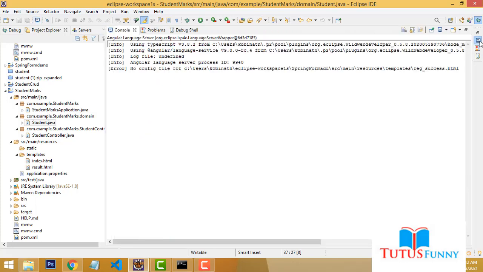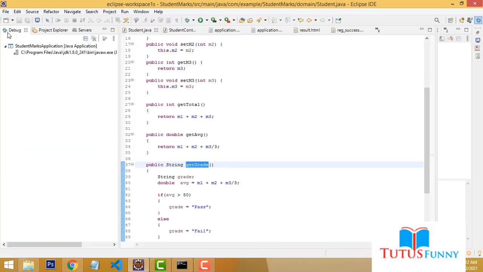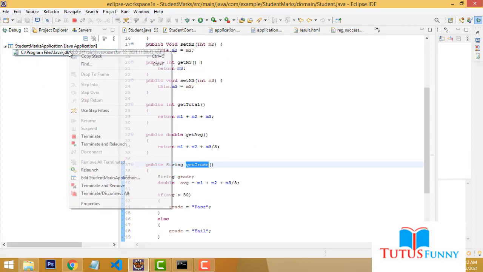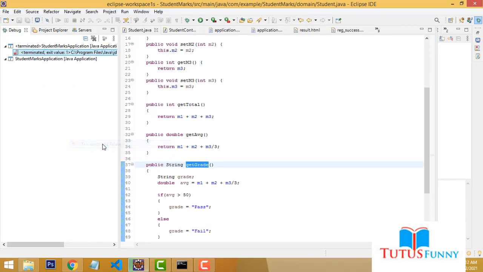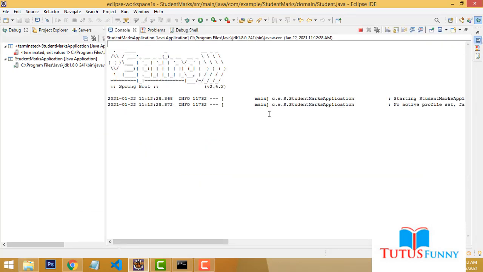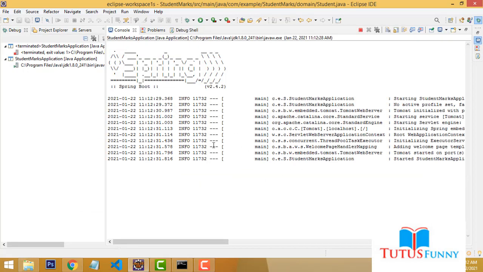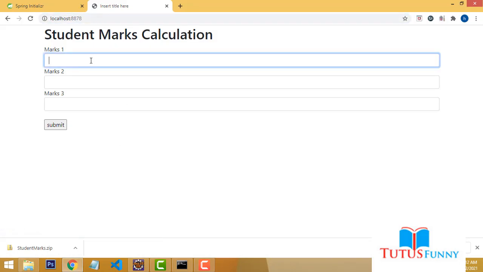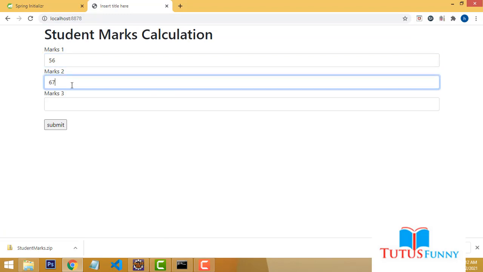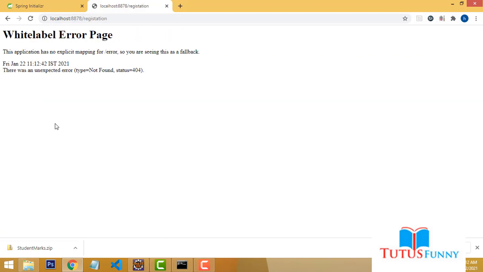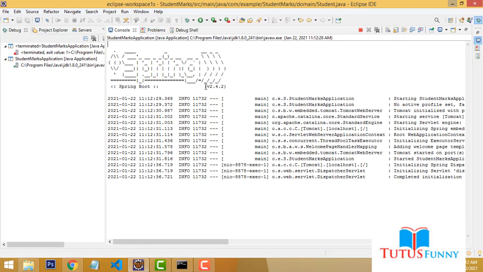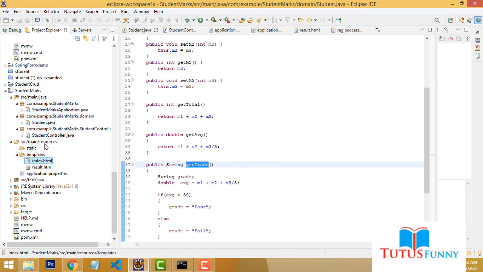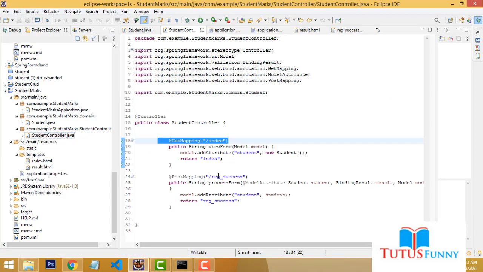Now go to the debug. This program is already running, so we have to right click this one and terminate and relaunch. Now let's go here, you type, press enter key. Now we have to enter the marks and click the submit button. The problem is here. It's not a problem actually. The controller I haven't set it. This is not reg success.